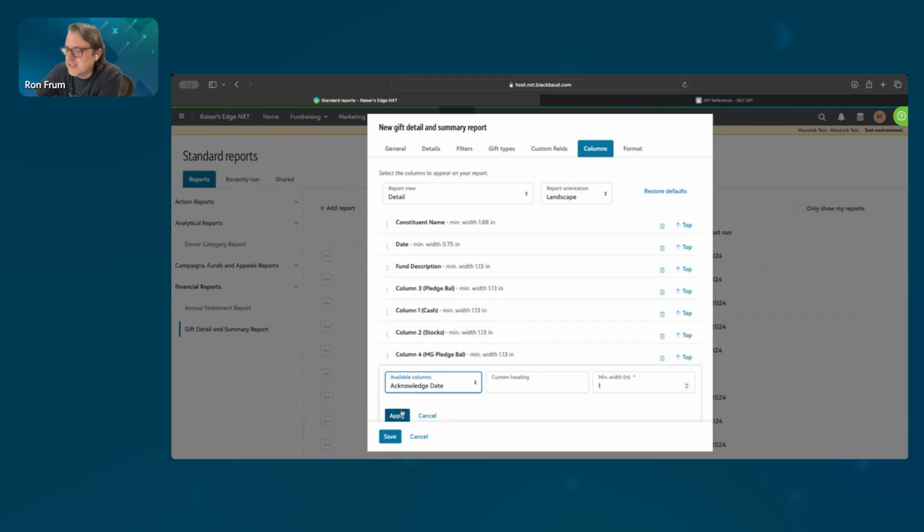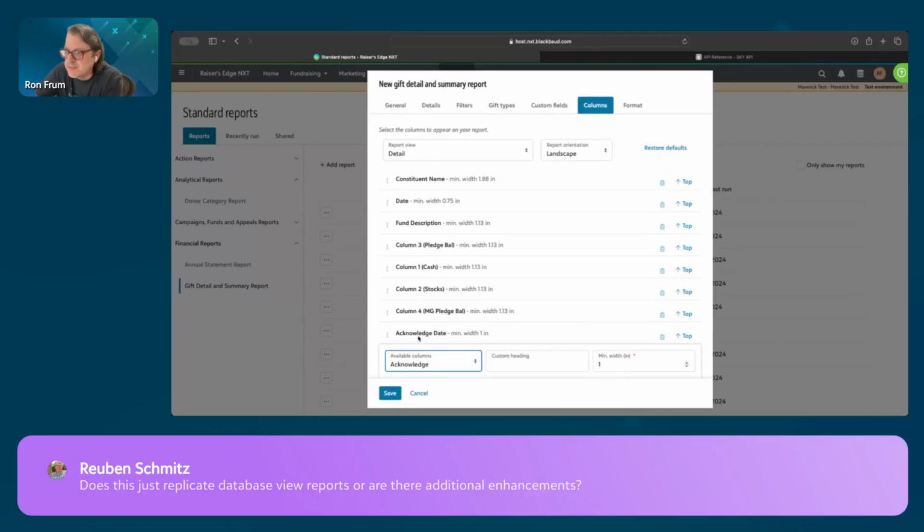If we want to add some new columns, we can do that. So I can add acknowledge date. I can pick something else. I can pick post date, but you pick fundraiser name, gift constituency, all of that stuff.